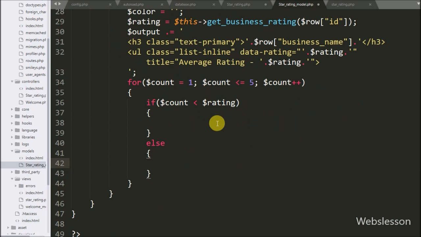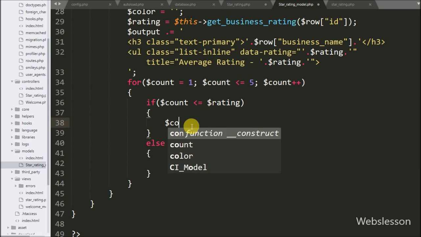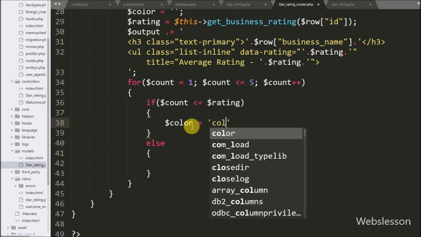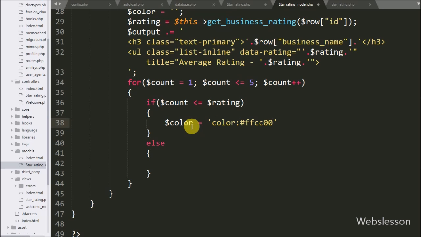This condition will check if the $count variable value is less than the $rating variable, then it will execute the if block of code, otherwise it will execute the else block of code. Suppose the $count variable value is less than the $rating variable, then it will execute the if block of code, and under this block we have written $color variable is equal to color property set to yellow.